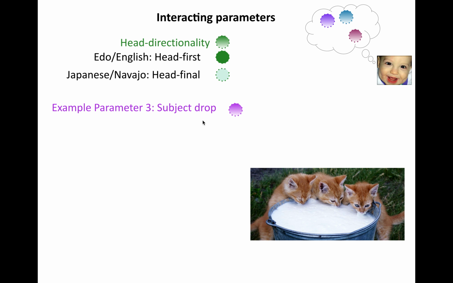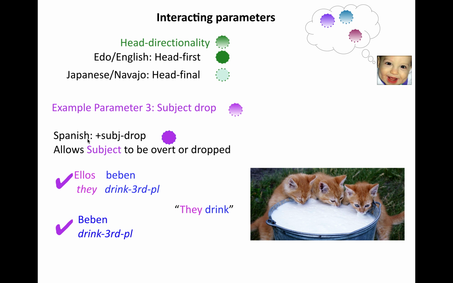And then let's look at another parameter, which has been called subject drop. The idea is that a language that allows subject drop, like Spanish, would allow the subject to be dropped. It could be overt, right? So to express "they drink," you can have "they" be overt as the subject, or you could drop it. You can just say "drink" effectively, with the appropriate morphology to indicate who's drinking. But you could drop it or you could have it overt.